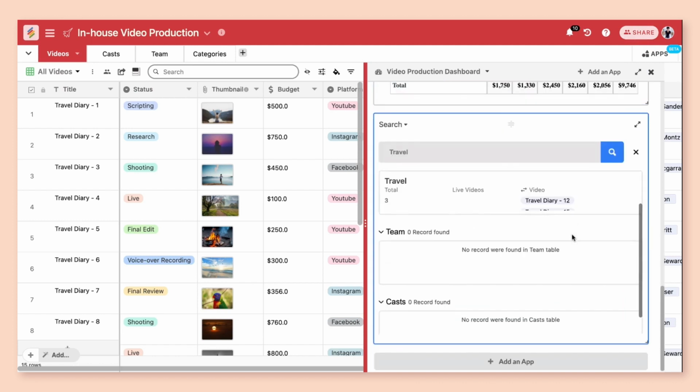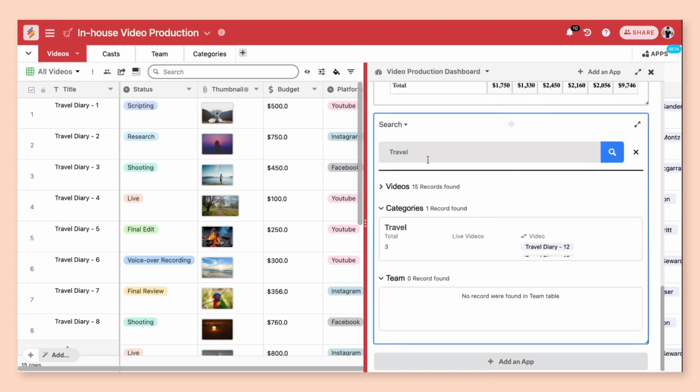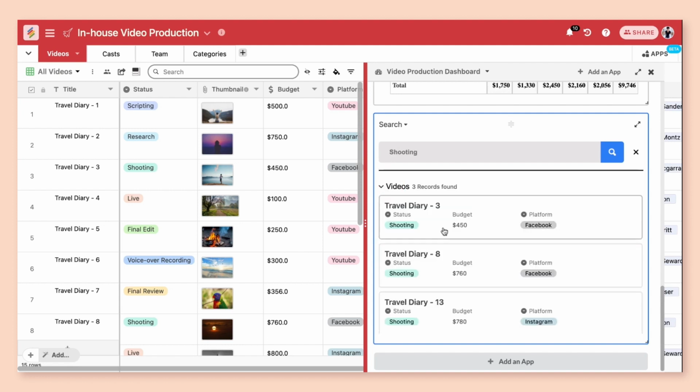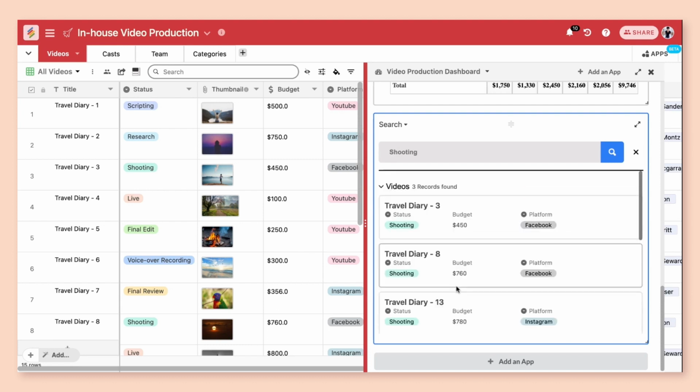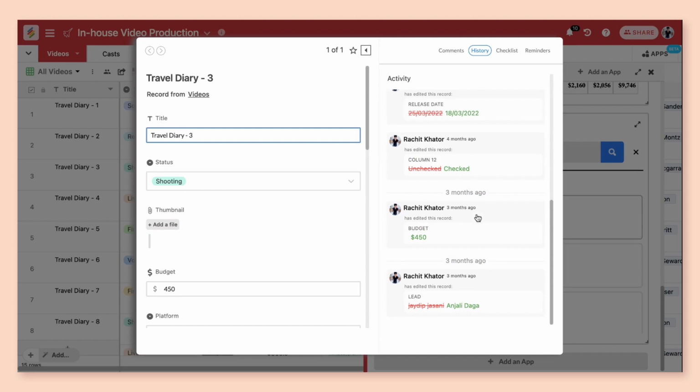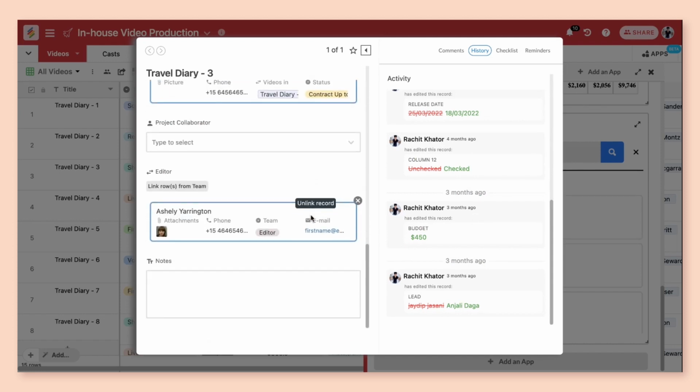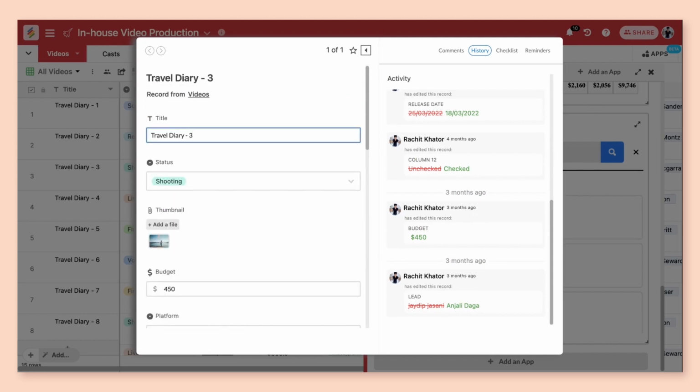So you just add this app, the search app, to your stack, and you can search anytime, whatever you want. Let's just say I want to talk about shooting. There are 3 records found in this particular table and 0 records found in the other tables. So I can also individually open each of these records from here and then navigate to those records as well.